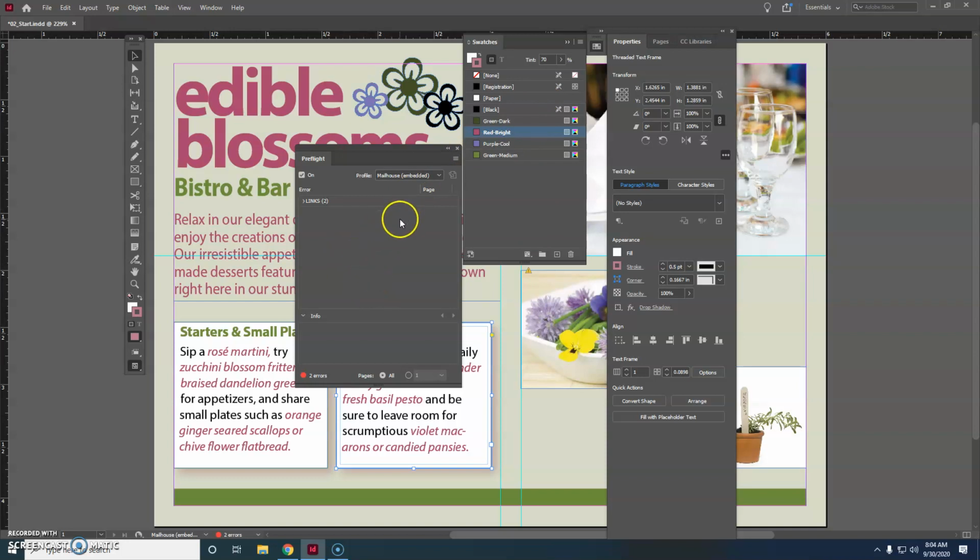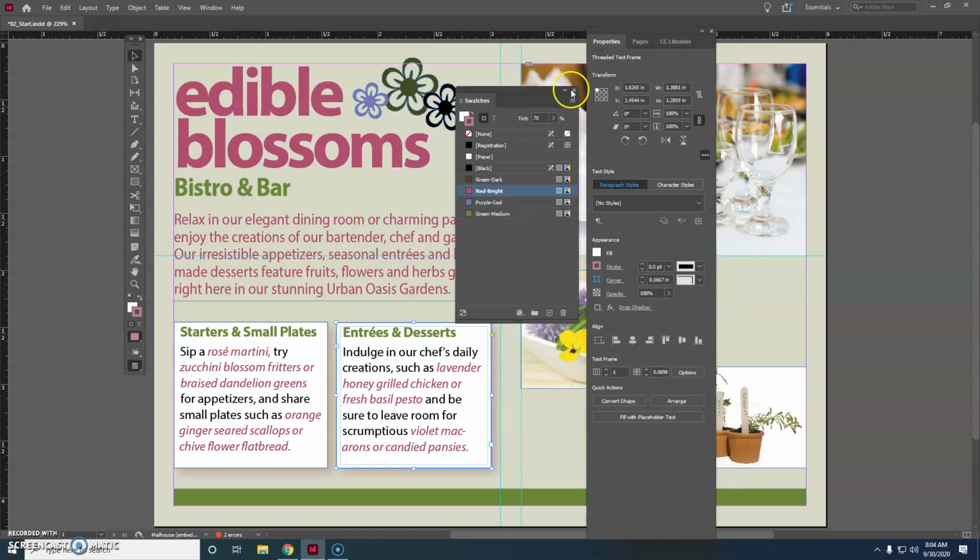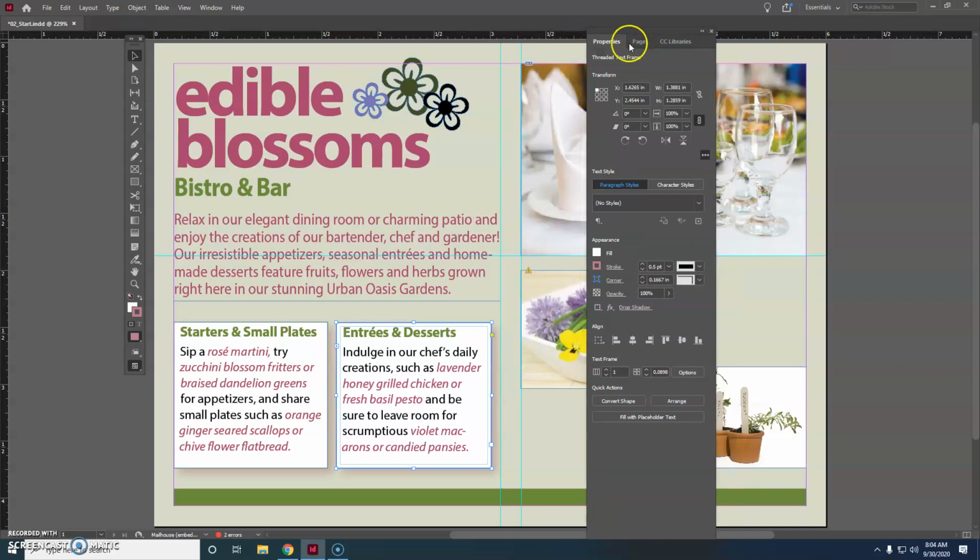Okay, so close the Pre-Flight panel and the Swatches panel. So we're going to close both of those. This one right here, you can also close that. Just drag it down, hit the X if you need to. Okay, and then we can go to Control S. So Control S to save our work.